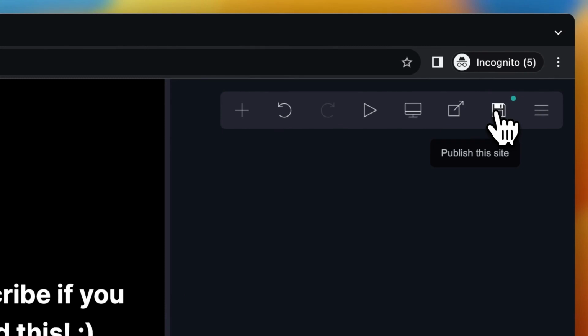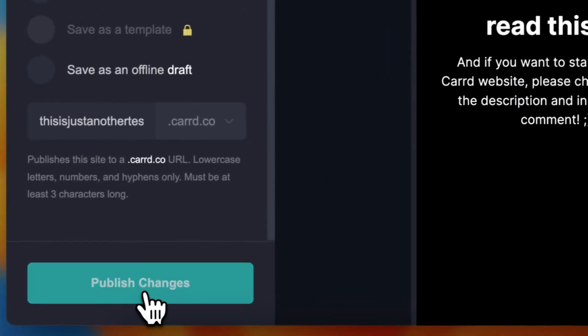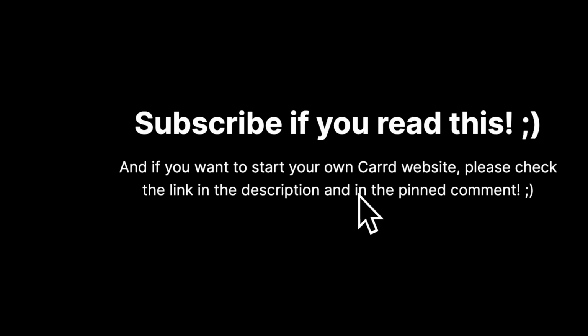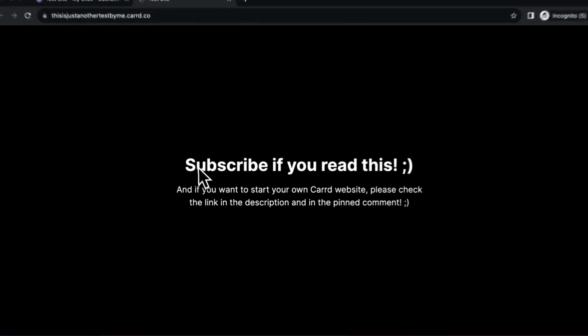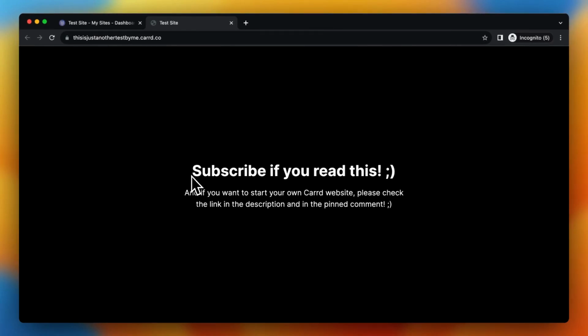And you can tap on publish the site, publish changes. And now it's loading. View site. As you see, this looks very good, a dark themed website with a nice font in my opinion.